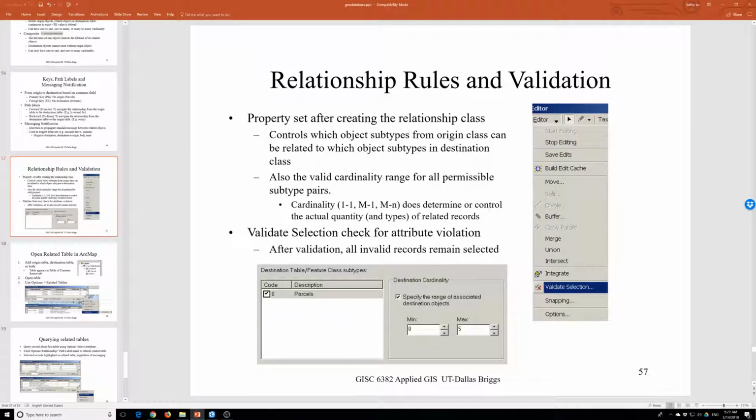Valid selection. Track attribute violations after validation. All invalid records remain selected.